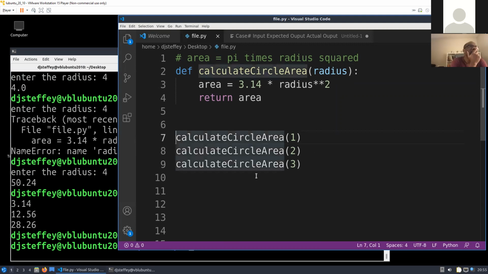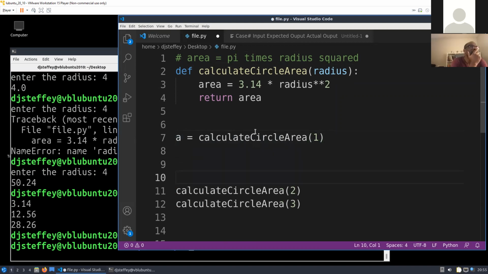So what we can do, we can say A equals that. And so what's going to happen here is this function, calculate circle area, returns this value. So when we say A equals that function, A will equal whatever that value is that got returned.